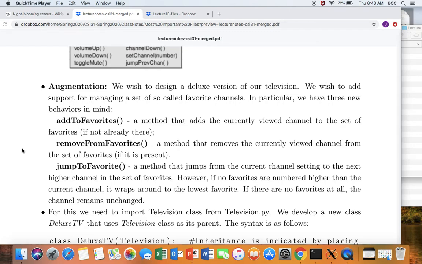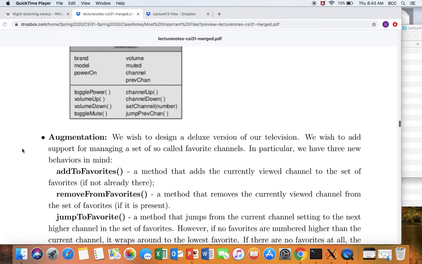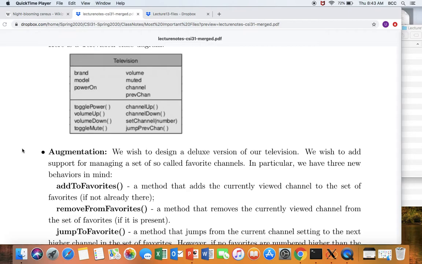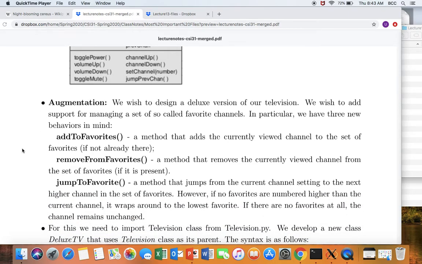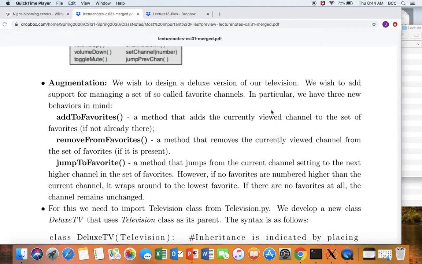Welcome back. So now that we have implemented our television class, let's continue with our lecture notes. Augmentation. Okay, now we want to design a deluxe version of our television. That is, we want to design a child class of our television class in which we wish to add support for managing a set of so-called favorite channels.